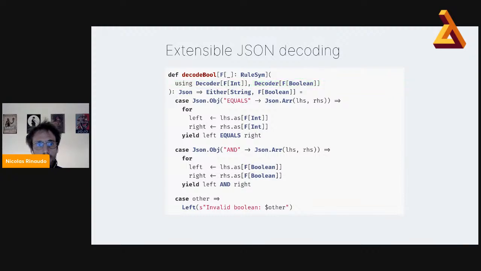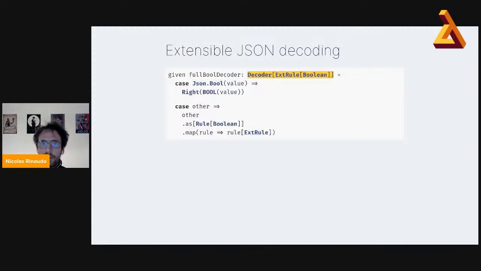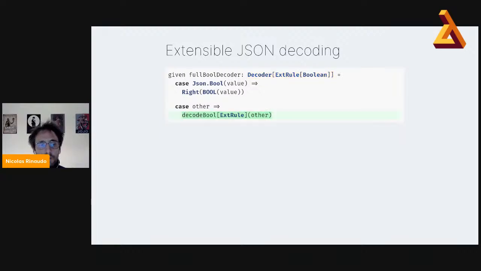And that compiles. Which is pretty neat, because now our decoder of extended rule of Boolean, the final thing we want, the thing that decodes both rules and extended rules, is entirely handled with this bit of code, where we say, I want to decode a Boolean to an extended rule. And the thing that's kind of nice here is that if you recall the parameters that decode bool takes, the implicit parameters, well, it needs a rule sim, it needs a decoder of xrule event, but it also needs a decoder of xrule of Boolean.